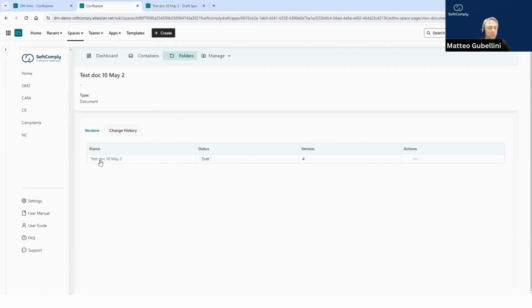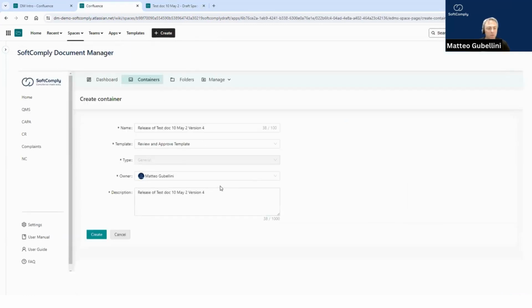The simplest way is to navigate to the list of versions, click on action and click on route document. In this case, we're creating a container. What are containers? Because we've already seen them before. Containers are objects that are designed to carry documents through their life cycle. So if you want to go from drafted to approved, released, to obsolete, a document has to be attached to a container, and the container carries the document through the different steps.